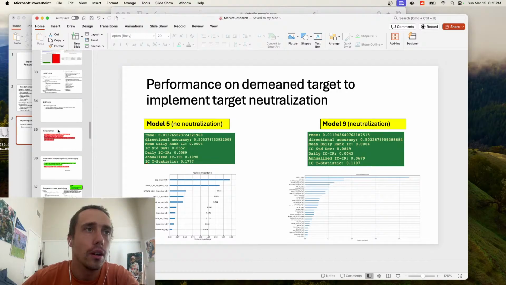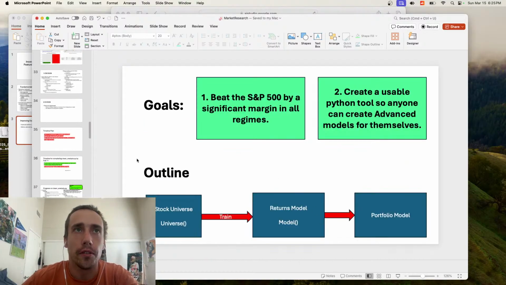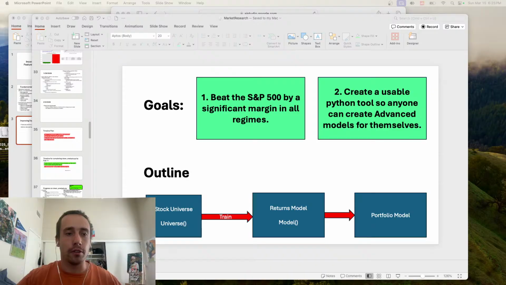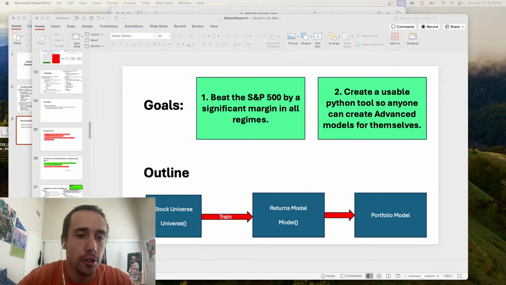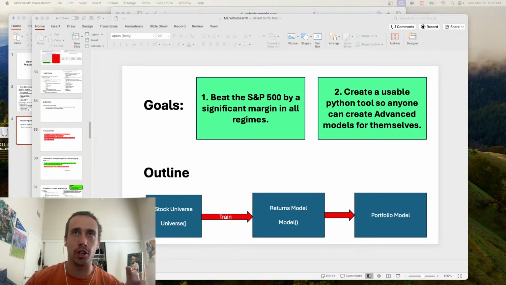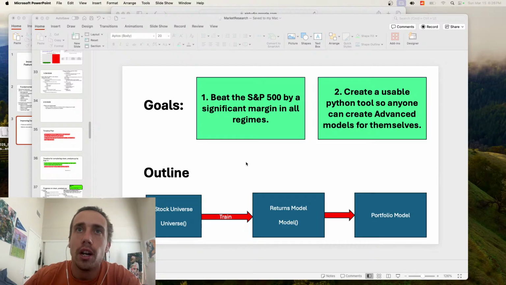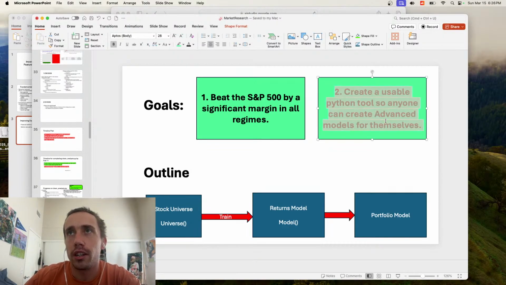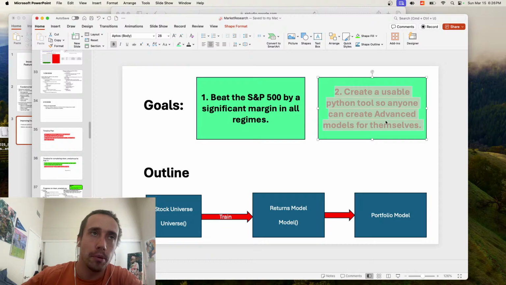So here are the goals for the model. The first goal is I want to beat the S&P 500 by a significant margin, not just by a little bit, and I want to do this in all regimes. So I want to outperform the S&P in bear markets, bull markets, and sideways markets. I want to make sure that whatever could possibly happen in the future, I'm covered and this model's going to work.